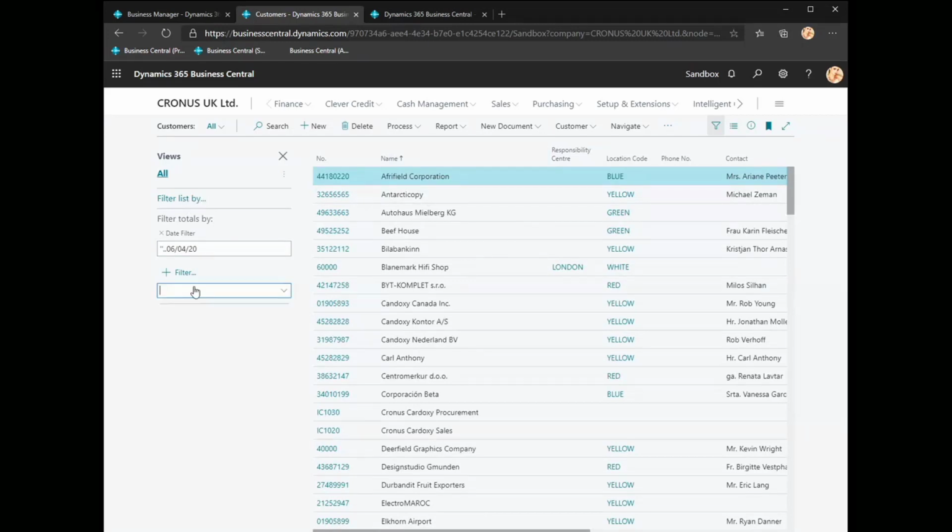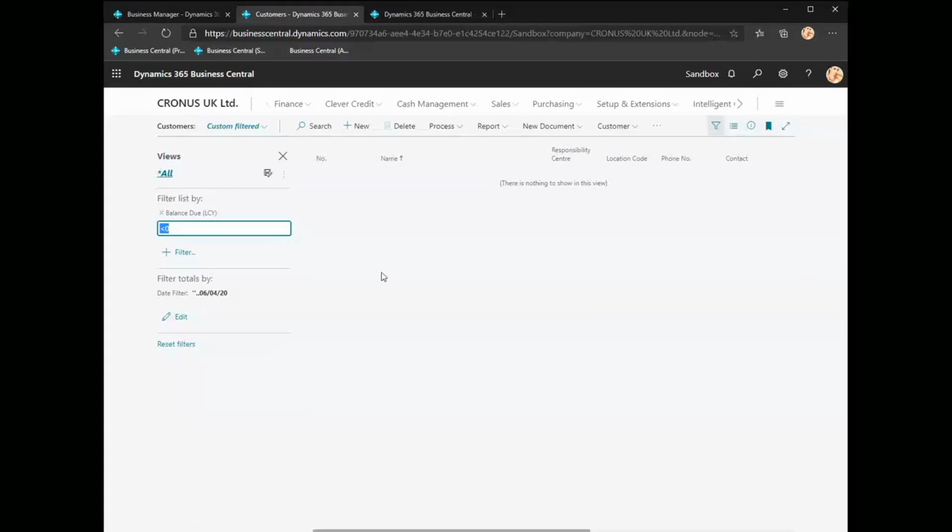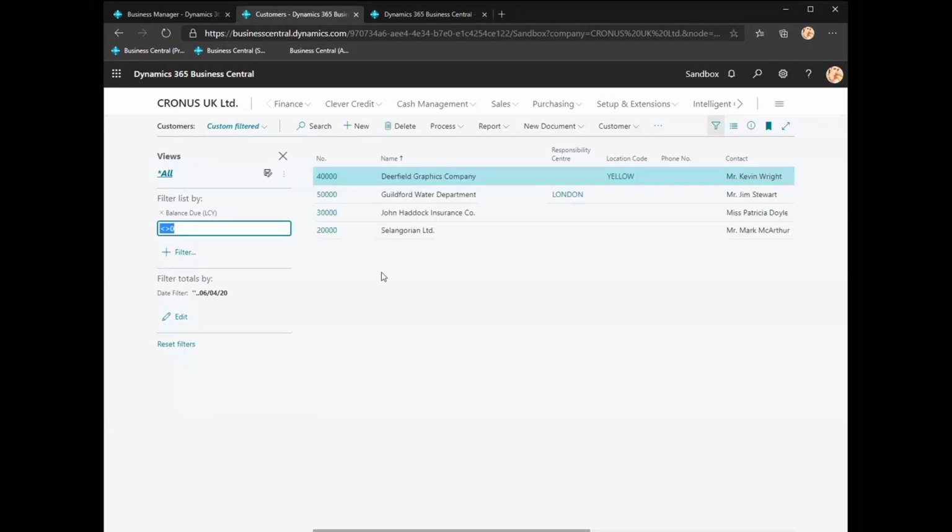So let's not set a flow filter, but filter perhaps by balance due is greater than 0. And I just then get the 1 or 2 accounts. These filters are incredibly powerful.